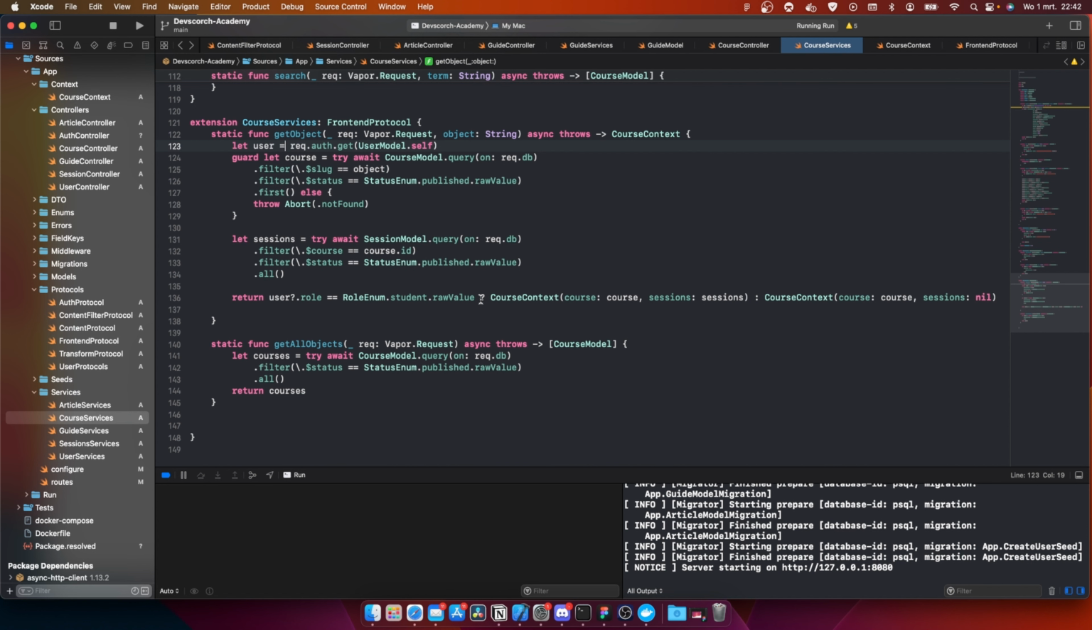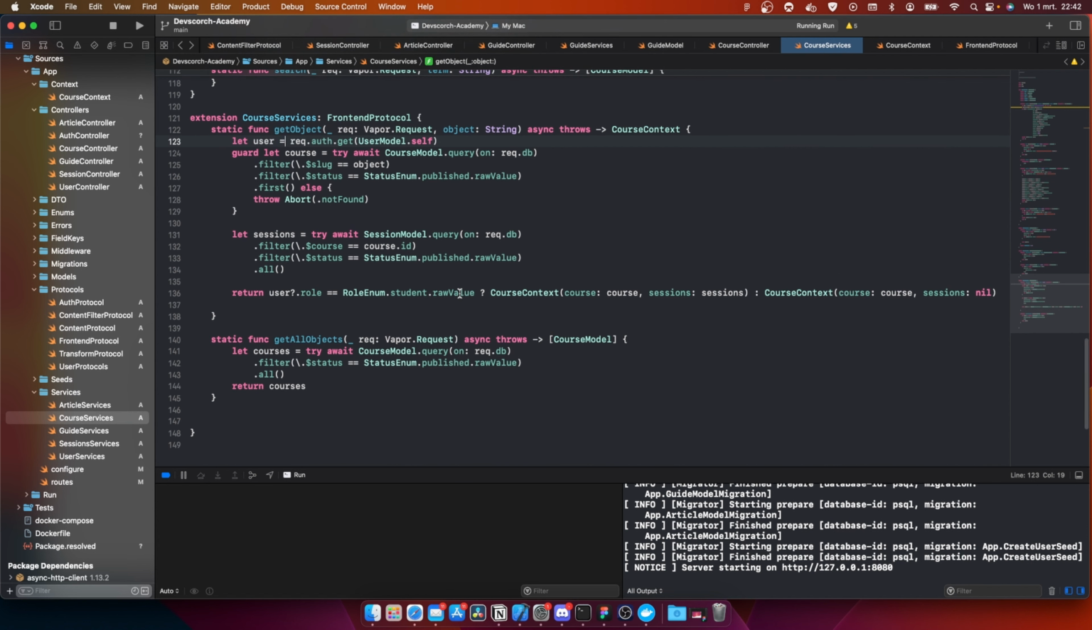Now, this works theoretically, okay? And this is really 100% theoretical, because I don't know if this actually works. But we have to test this out, of course, later in the video or later in the series. But what is happening is we query the course, right? So the course that the user goes to, let's say it's Swift for beginners. It gets filtered. We check if the status is published. Otherwise, you get a .notFound.